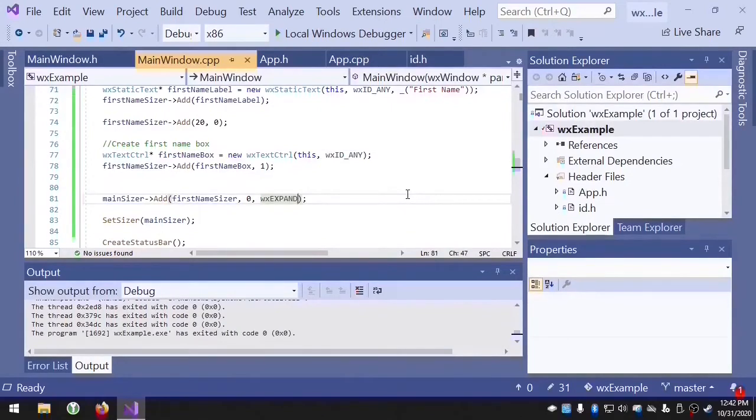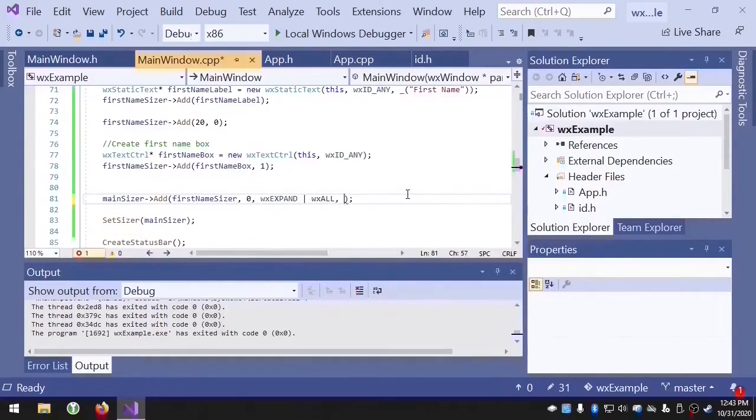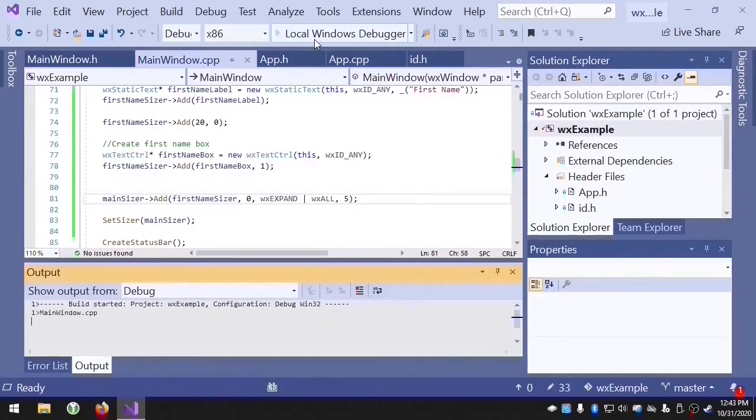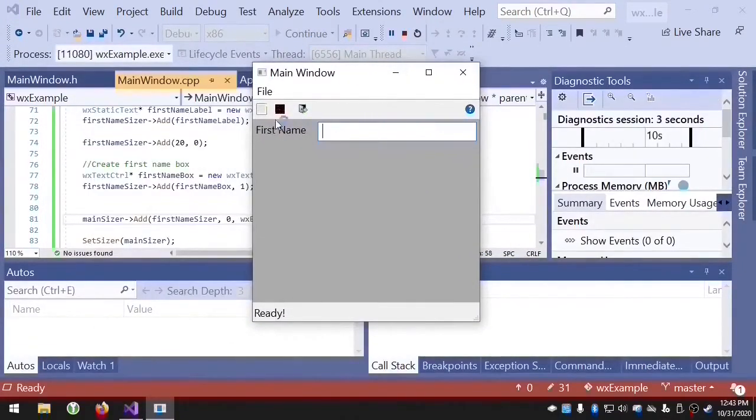I also want a border around the first name sizer, so I'm going to add the wxAll flag. And then I'm going to specify a 5 pixel border. Alright, so you can see our border shows up now.